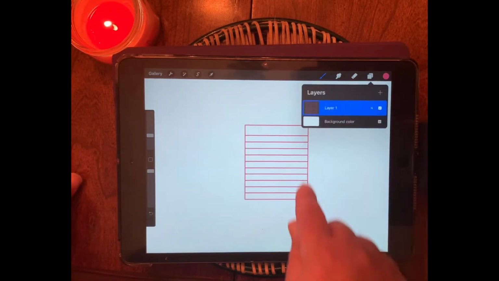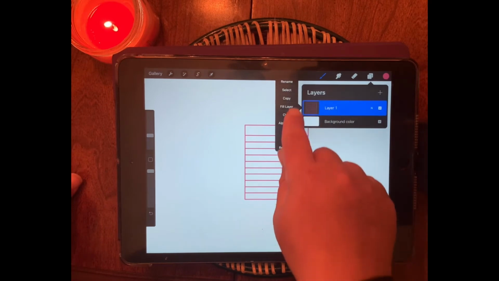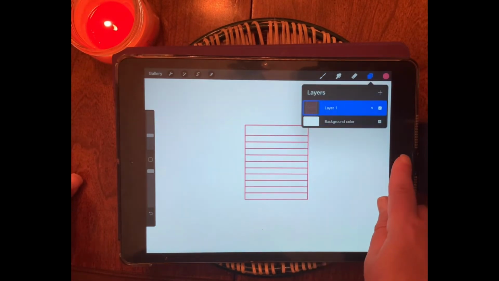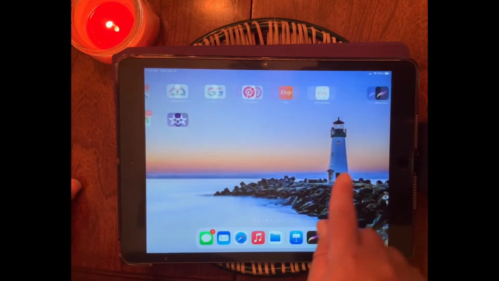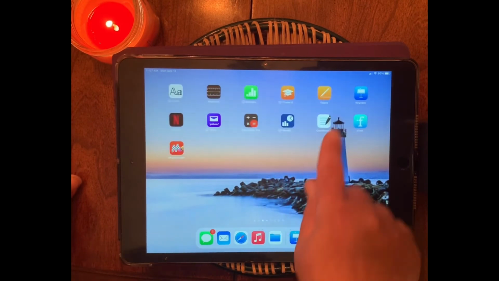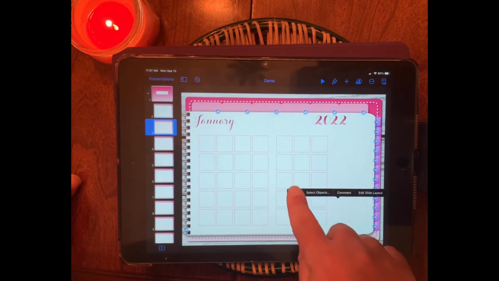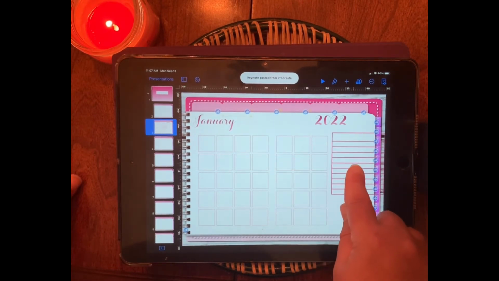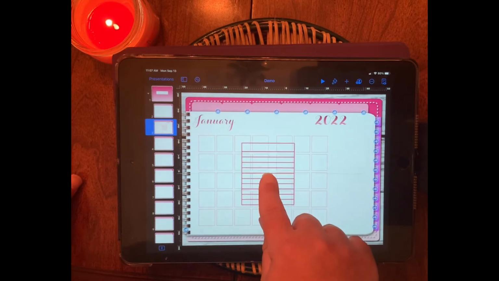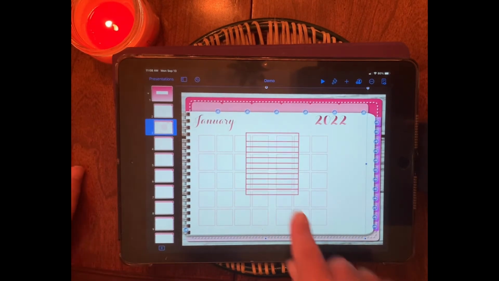And we're going to go up here to layer and copy, and then we're going to go to Keynote, and hit paste, tap, and hit paste. So this is going to be our note section. The first thing we need to do though is edit this.